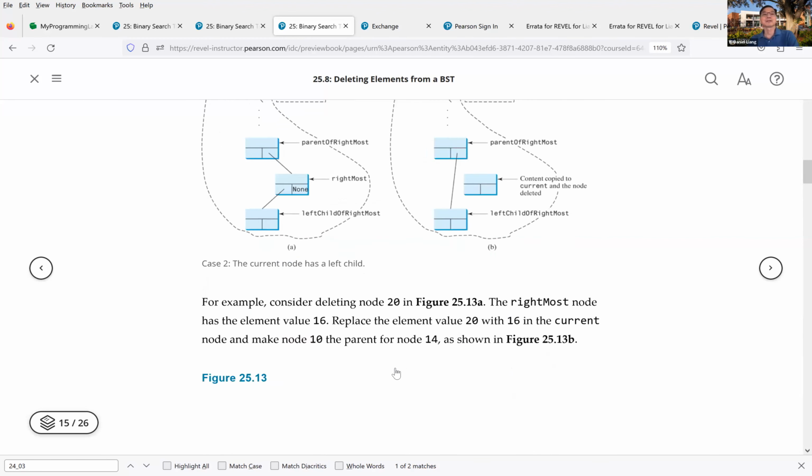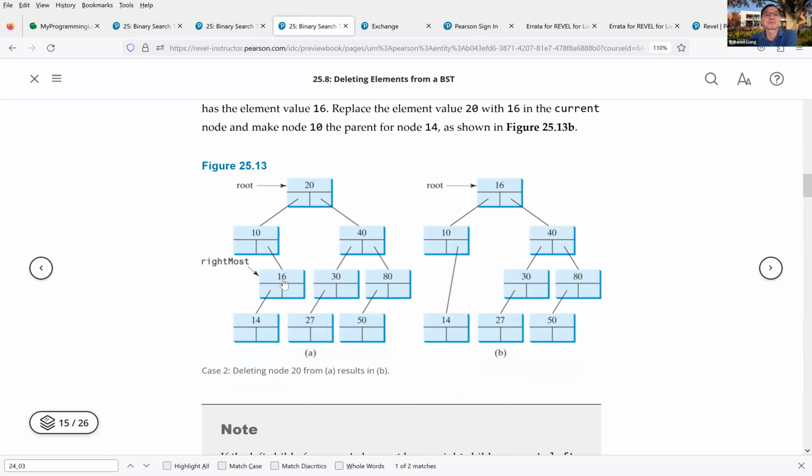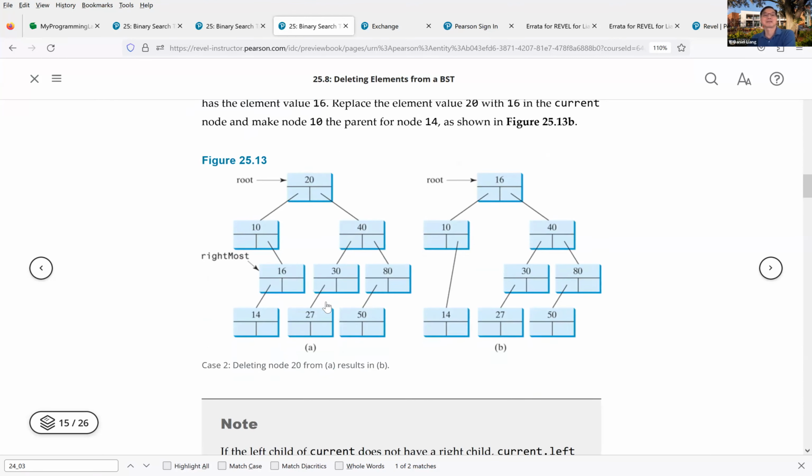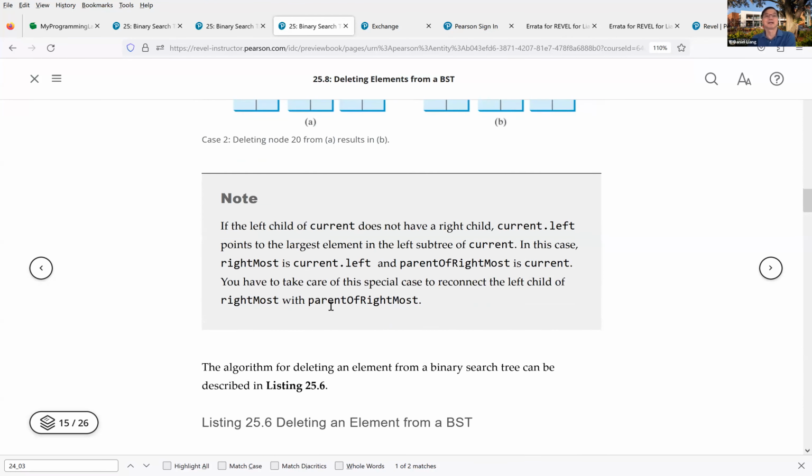So here's the example. Now we're going to delete 20. Which one is the rightmost? It's 16. So now 16 is copied here, and 14 is connected with 10. So that's it. All right, here is the algorithm, how we do this in these two cases. Okay, so we're going to do this.